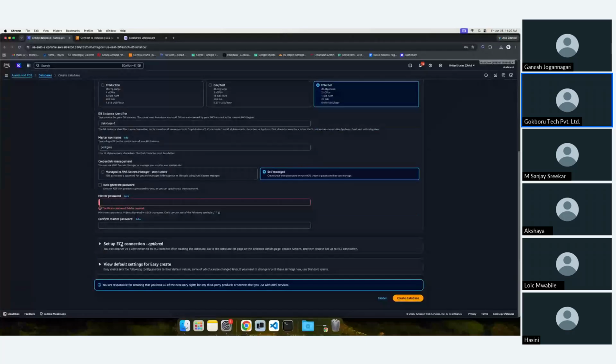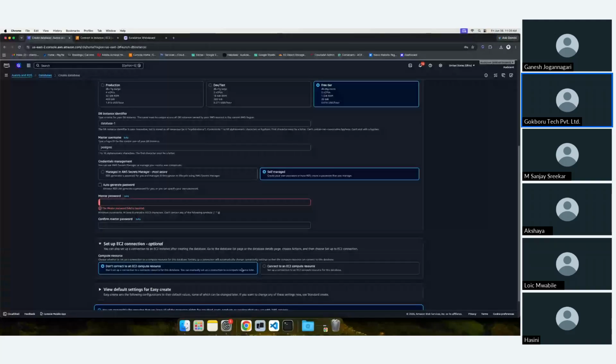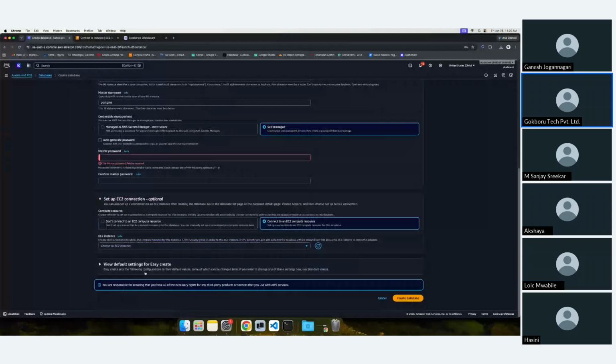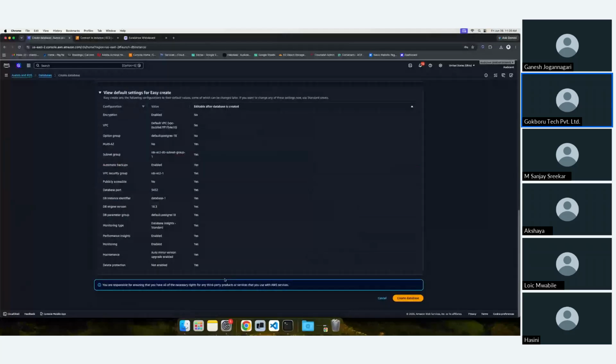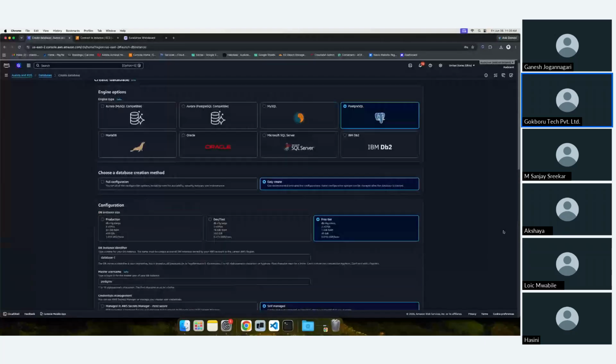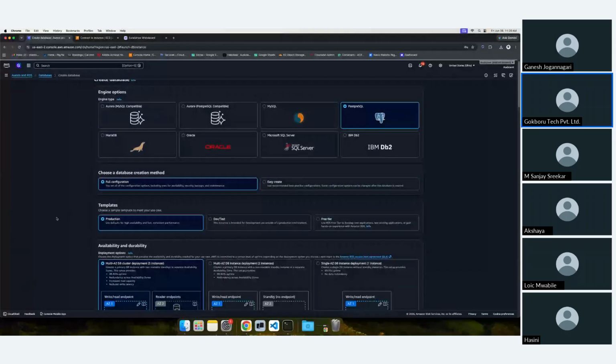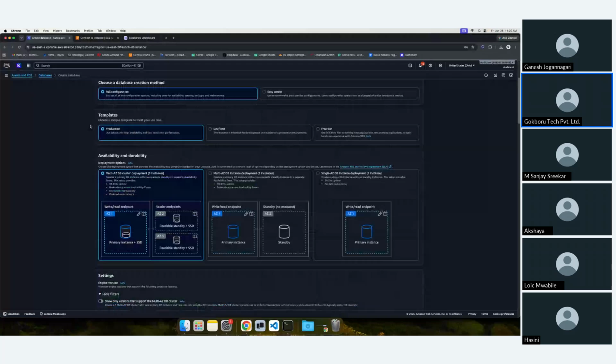Then if you want to connect with your EC2 instance, you can set up EC2 instance connect as well. Then if you want some of the settings, you can see all those here. The encryption, VPC, the subnets, everything you're able to find here. And if you want the full configuration mode, you can find it all here, like in templates, whichever format you want. Then what is multi availability zone?